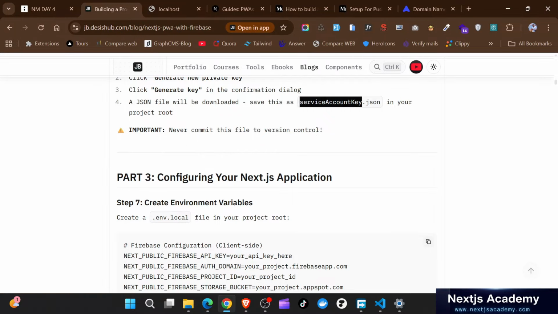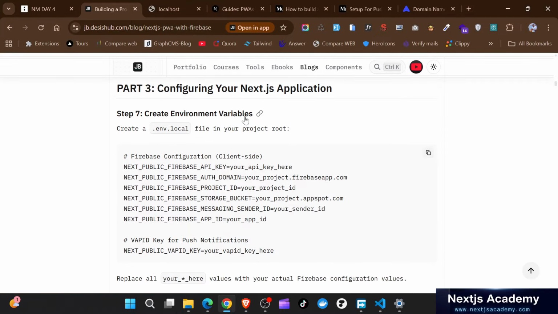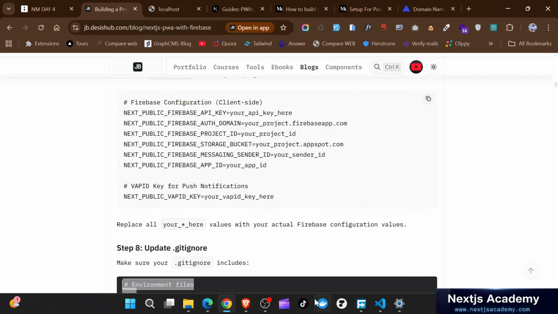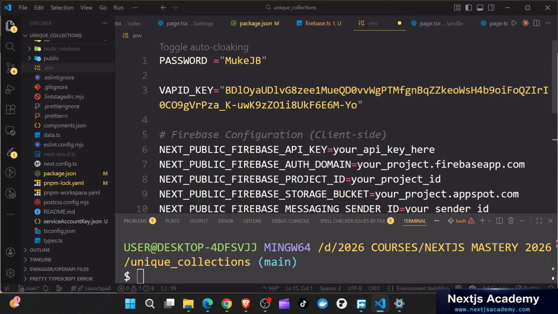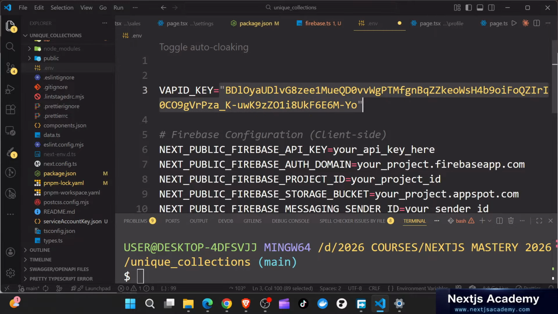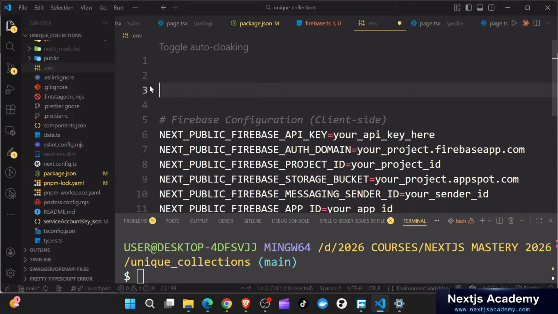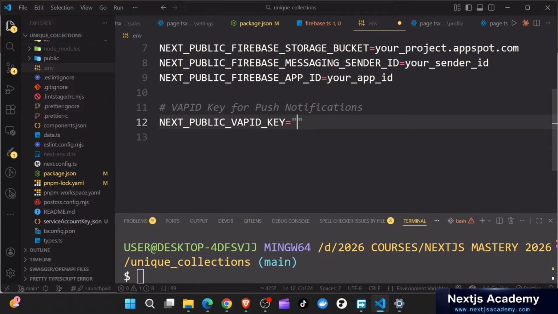Okay, next. So we're just going to add this, of course, in the git ignore. So create environmental variables like this. So we just need to go ahead and copy all these, and let's place them in the env. I'll first remove this password thing that we had. So basically there is NEXT_PUBLIC_VAPID_KEY. So this is where we need this. Just going to go ahead and remove this, and then I can just add it here.